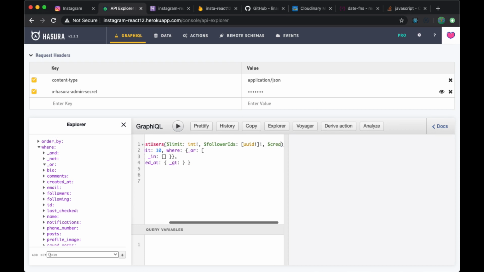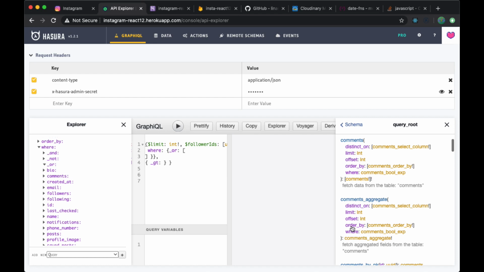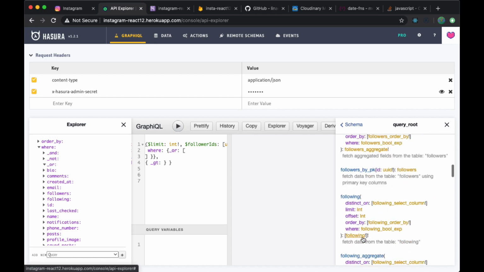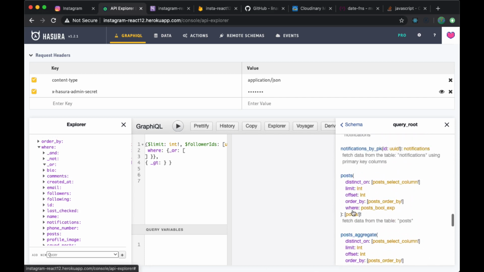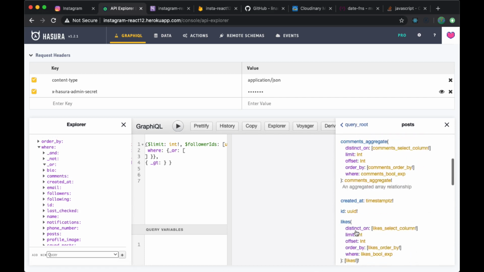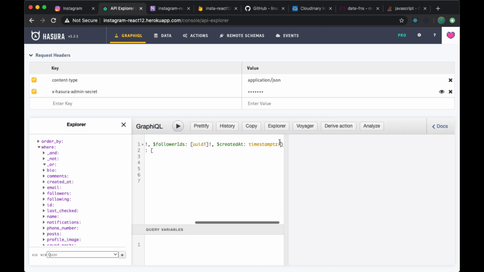And then we're going to have a created at, which is going to be a timestamp. And we're going to need to look at the documentation to see exactly what that is. So let's go into query and let's take a look at posts, because we know that they have a created at value associated with them. And we see that their type is timestamp TZ, timestamp time zone. So we can copy that and paste that in.